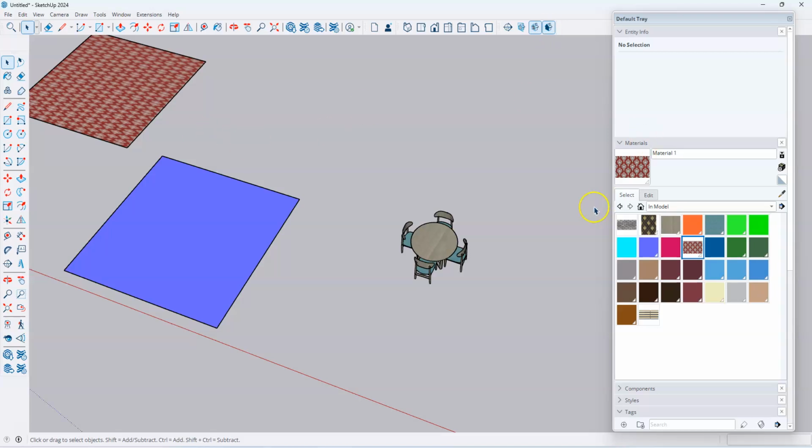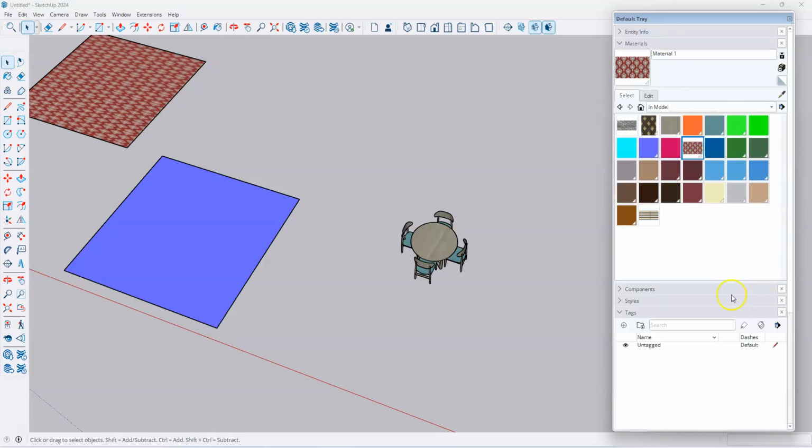So let's see here. We created a local collection for our components. We can do the same thing for materials. So let's just walk through that process again. Make this nice and big.